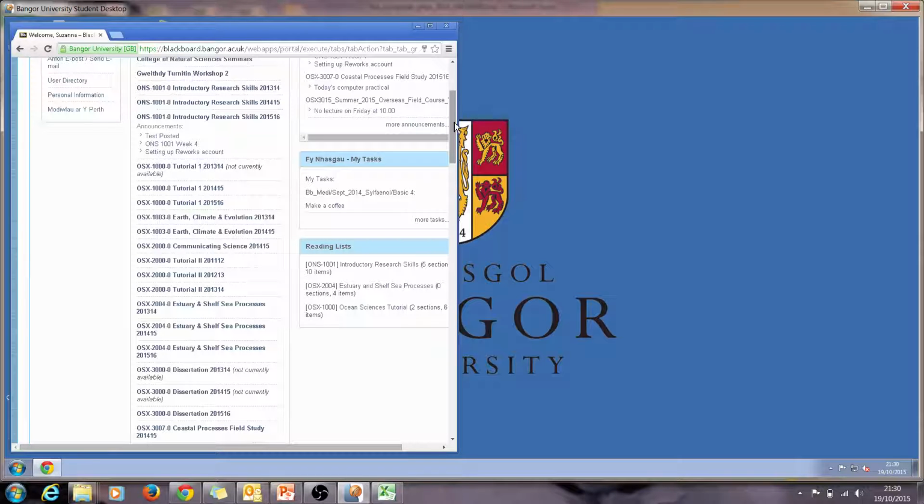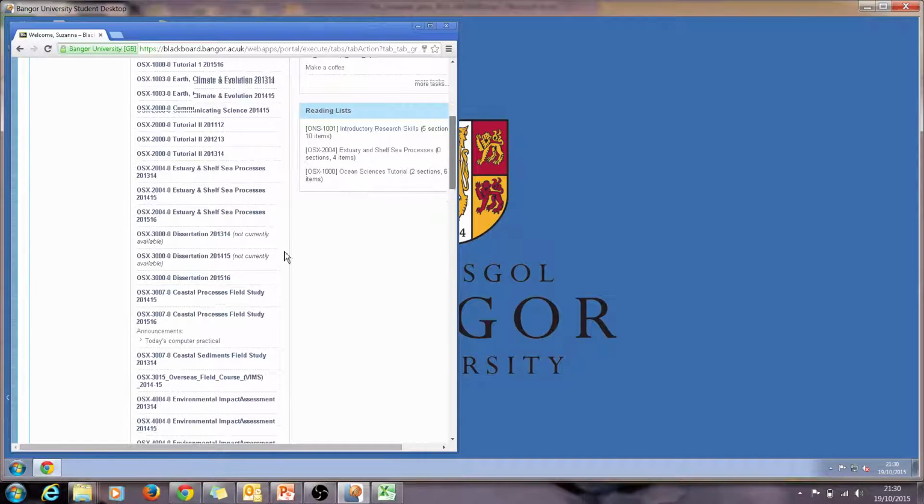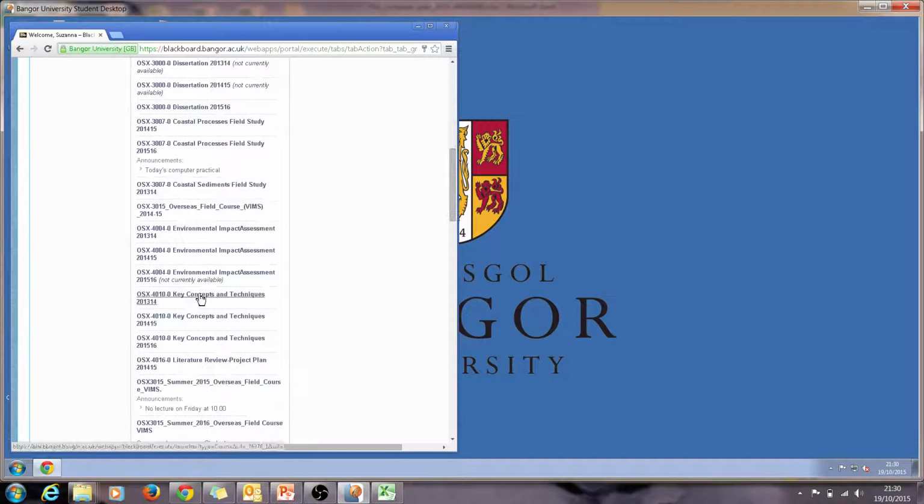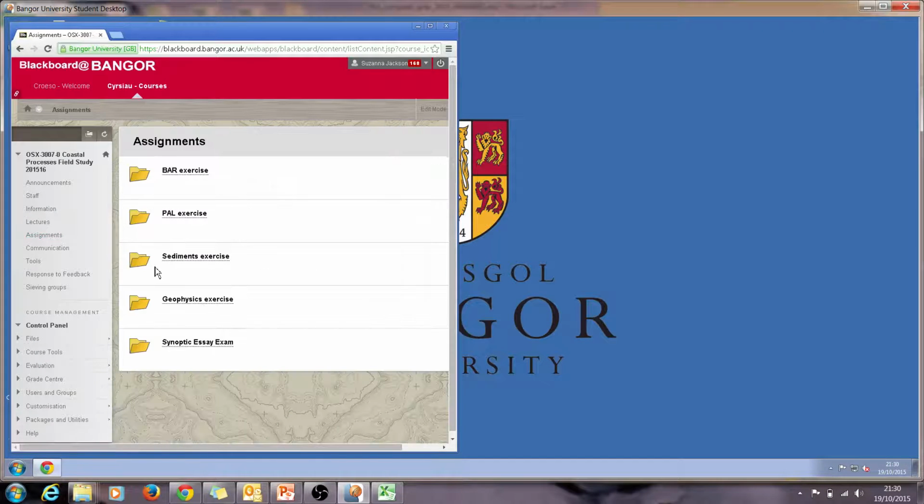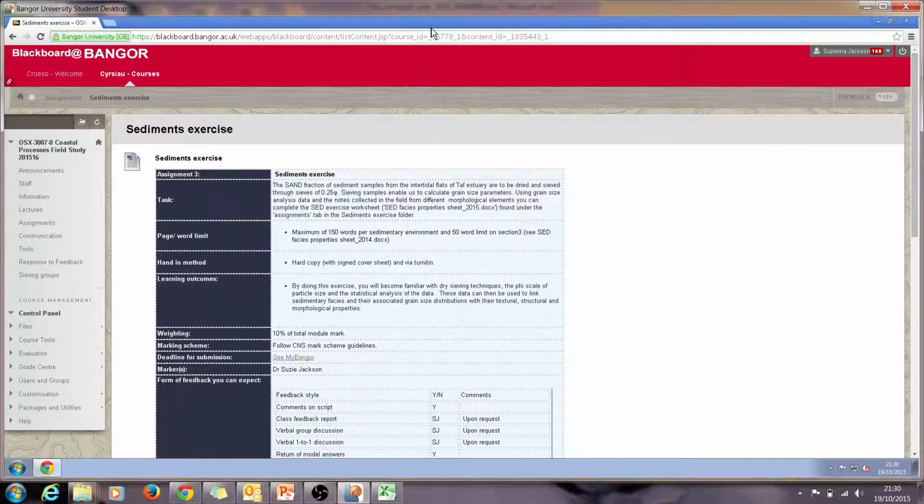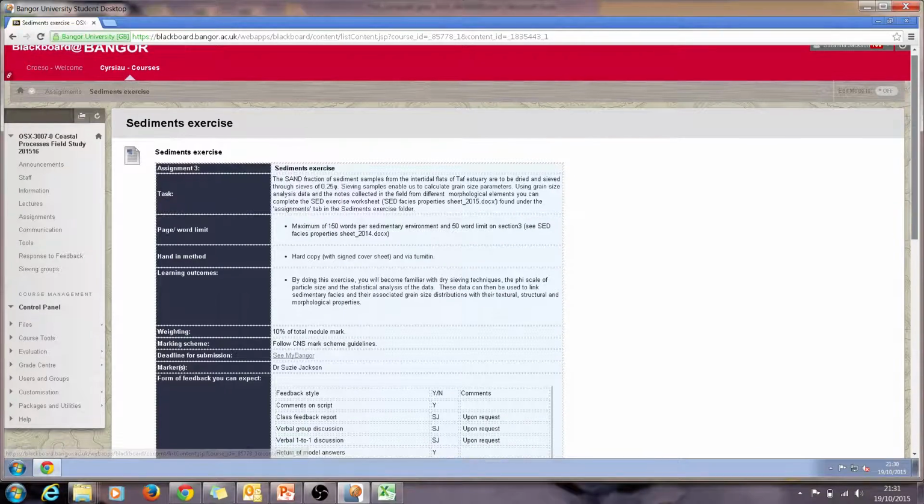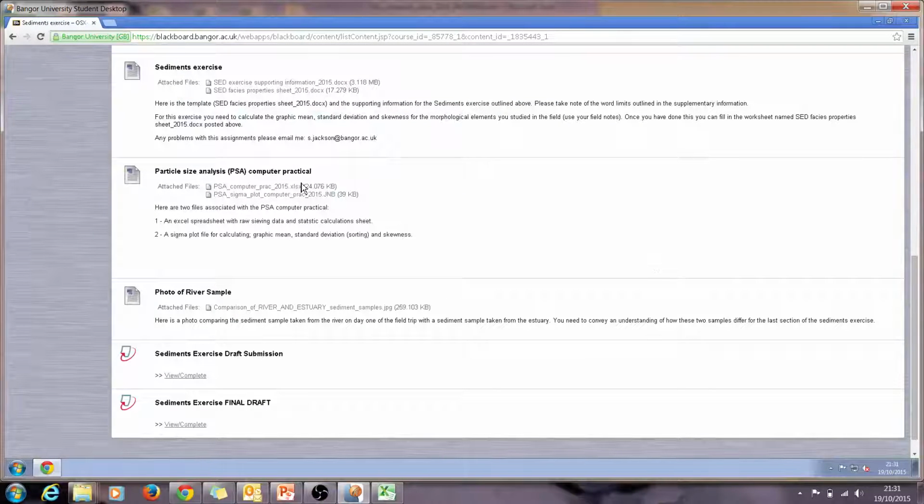Right, so let's go first of all to the Coastal Sediments Field Study site. There it is. And if we go to assignments, Sediments exercise, let's make this bigger, and then if you scroll down, you'll find under the title Particle Size Analysis Computer Practical 2 files.